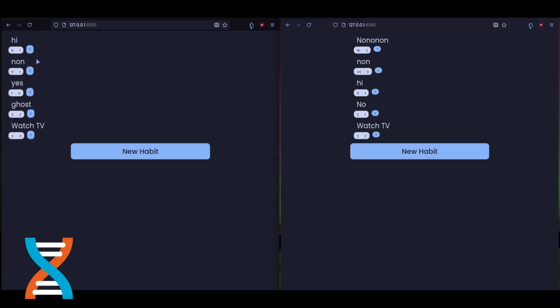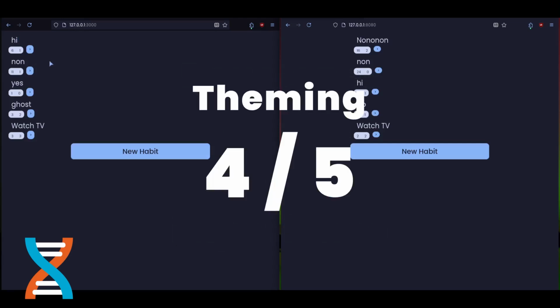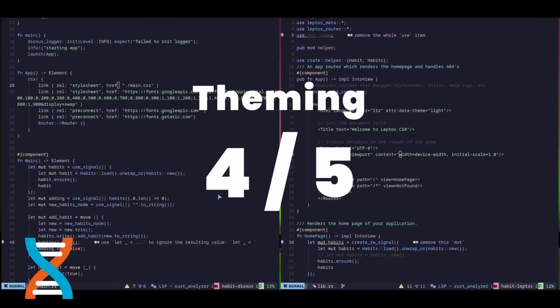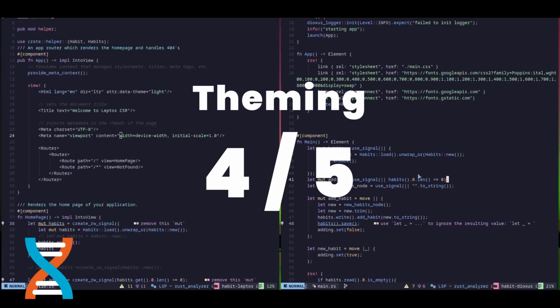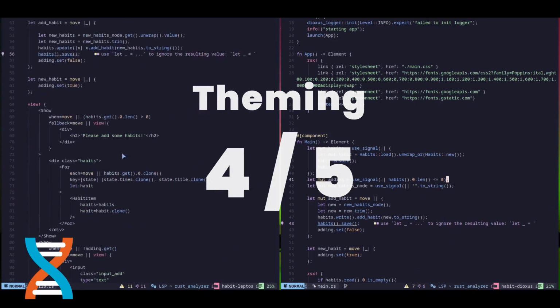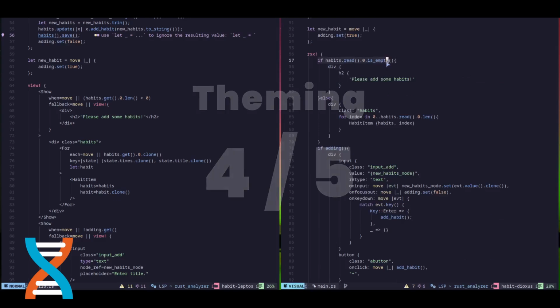And lastly, for theming, I'm going to give it the same 4 as Leptos, 4 out of 5. It has support for Tailwind. Of course, theming is all done through HTML and CSS, or its DSL and CSS, so it's pretty easy to use, good theming all around.